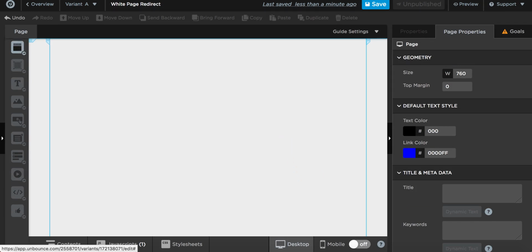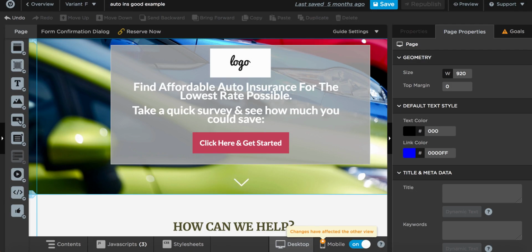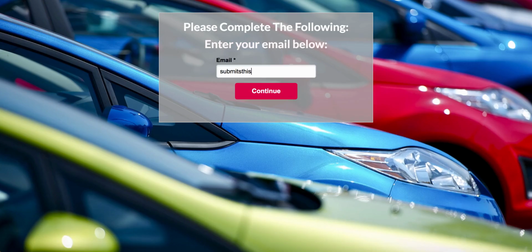But then you need the white page to function properly. You need the white page to redirect, because you don't want the white page to last forever. You want the white page to redirect to your offer. So what you do is you navigate to your white page here.